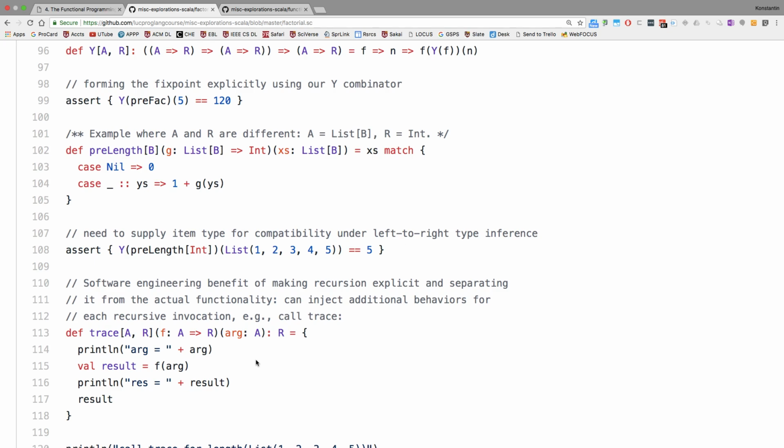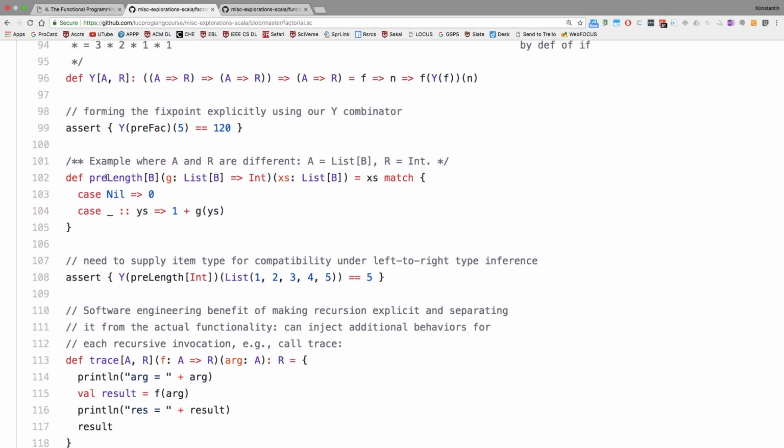And in fact, if you apply the Y combinator to that, it'll also give you back the recursive version of length. So how are pre-length and length related, in the same way as prefact and fact? Instead of having a direct recursive call to itself, we're calling seemingly another function G, and the G has to come from somewhere, so we have to introduce that as an argument here.